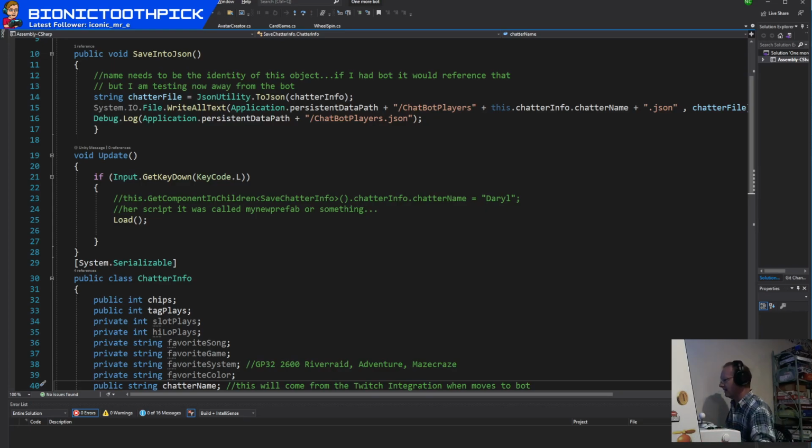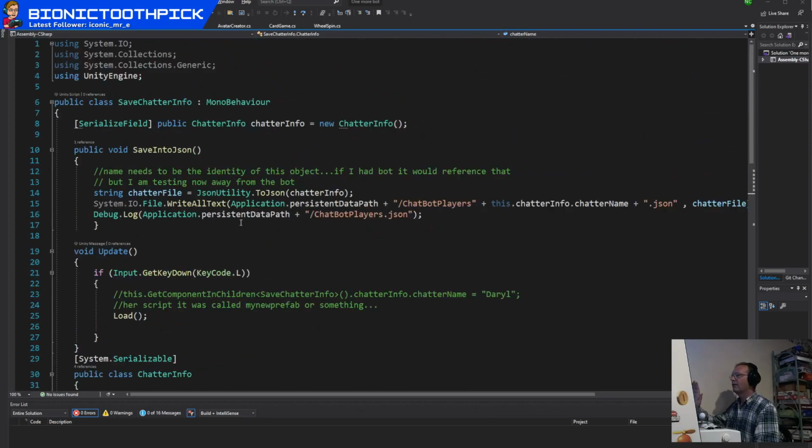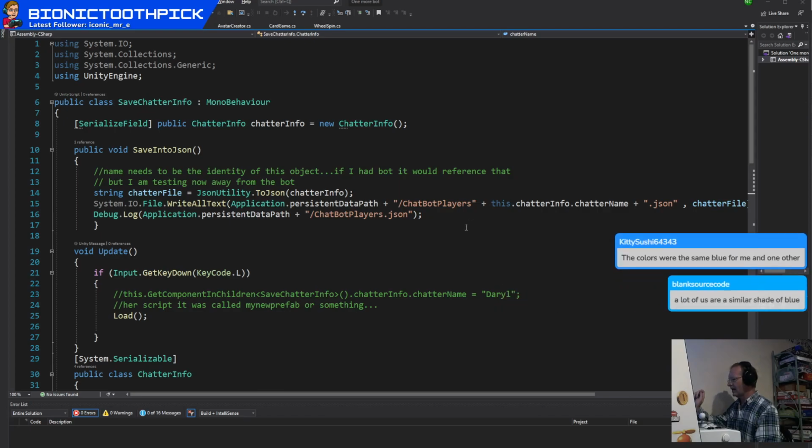And what is this? The color differences never changed. Emote Party Popper Prime Gaming. Global. I'm not sure what that was from. Okay. All right. So I've got this persistence data. The colors were the same blue for me and one other. A lot of us are a similar shade of blue. Oh, could you see? Were you able to see them?